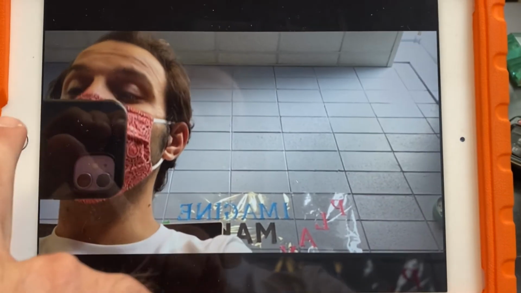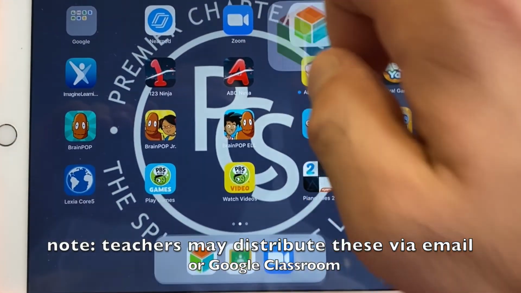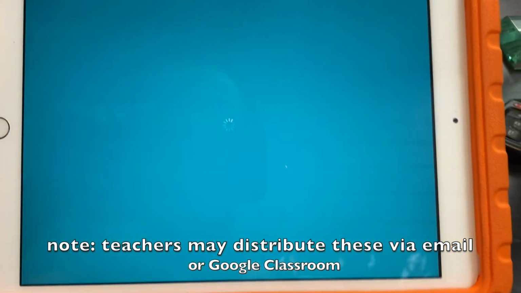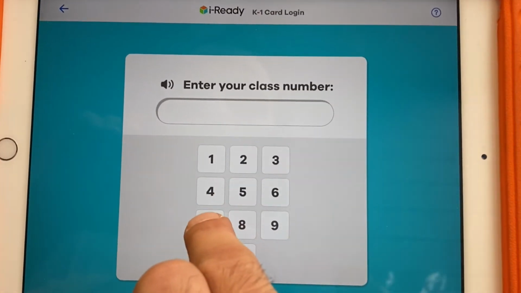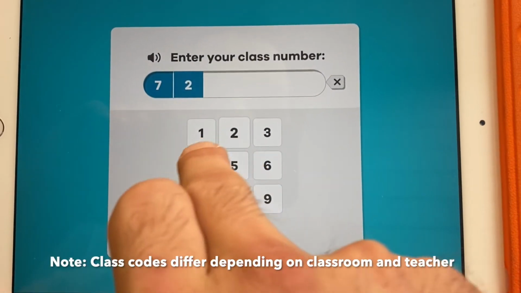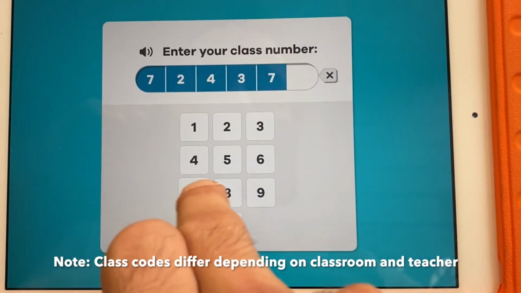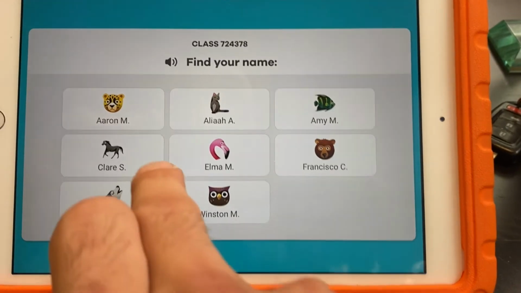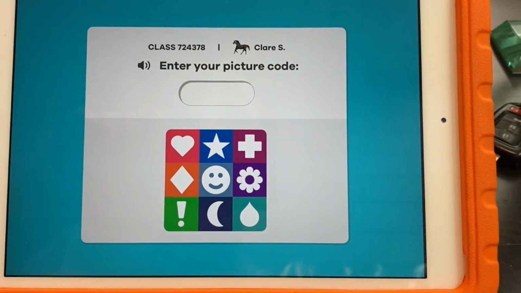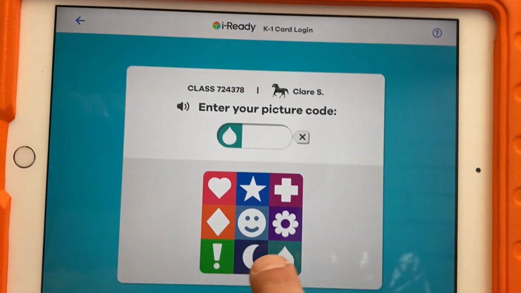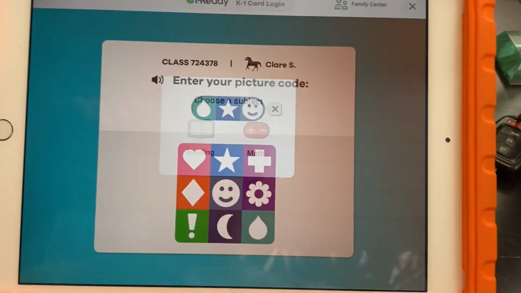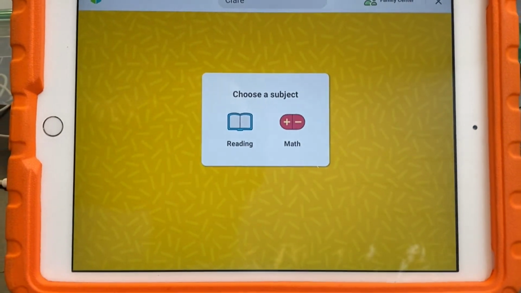To return to the assessment from Zoom, we simply click the home button again, open up iReady, and reinsert our class number. Enter your class number. In this case, it was 7243778. Find your name. In this example, I am Claire S. Enter your picture code. And my picture code was Water Star Happy Face. Choose a subject.